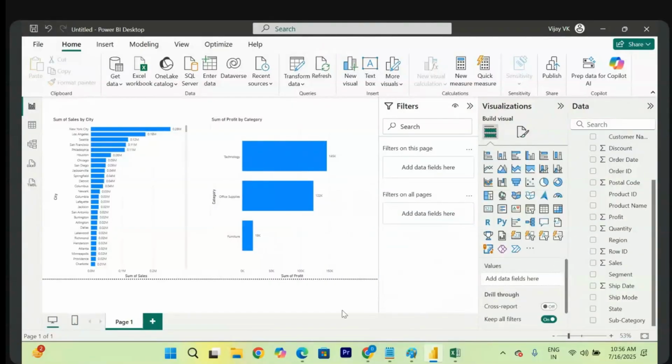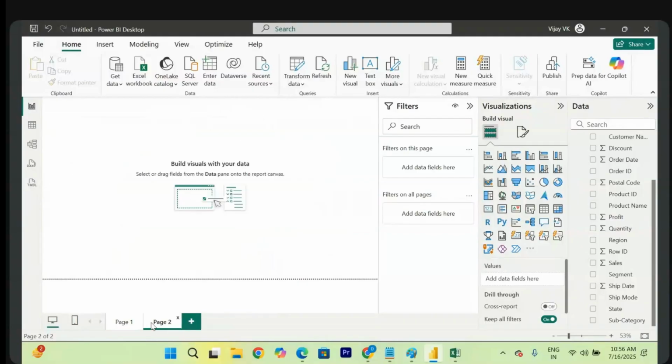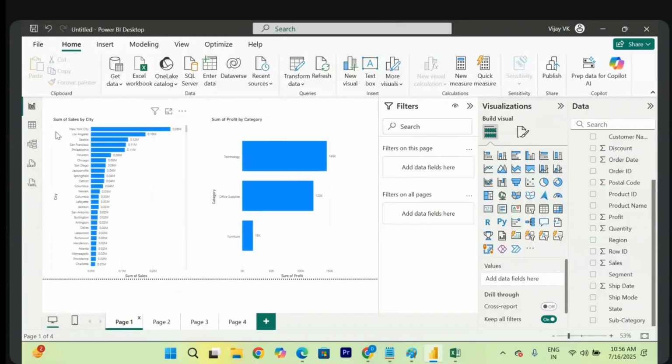From tomorrow we will take up the other things. Before that, just understand this is the canvas area. These are all the options, the user interface. This is the visualization section, the filter section. This is the filter section we used to call it. This is the visualization section. This is the data section. This is the canvas area. Down below are the pages. As many pages as you want, you can add. Simple. These are the different tabs: report view tabs, table view tabs, data modeling tabs. This is DAX. So till here you do practice.